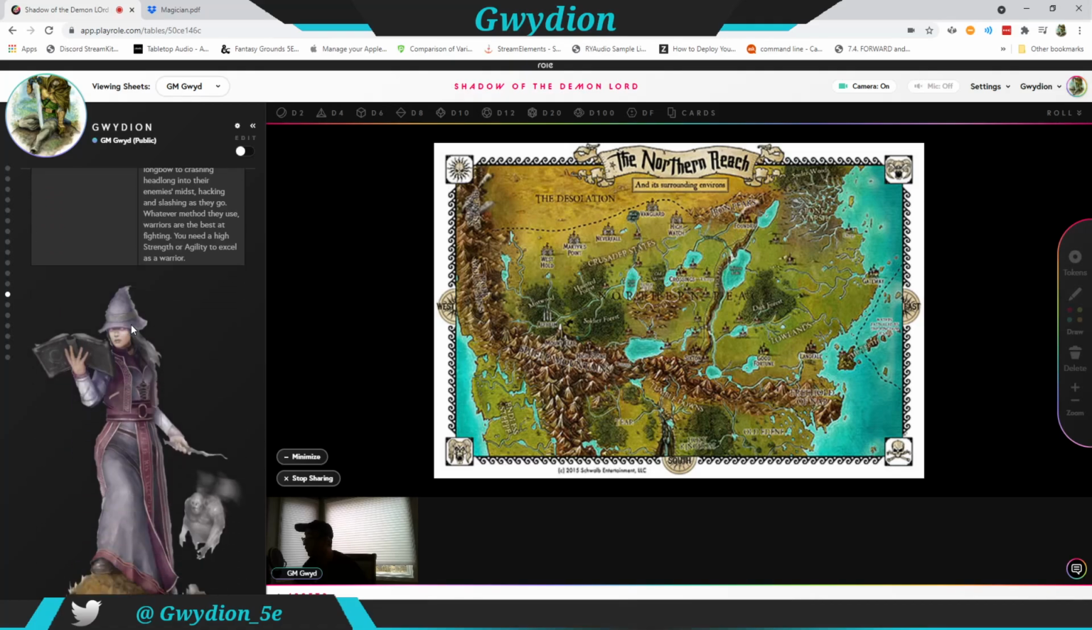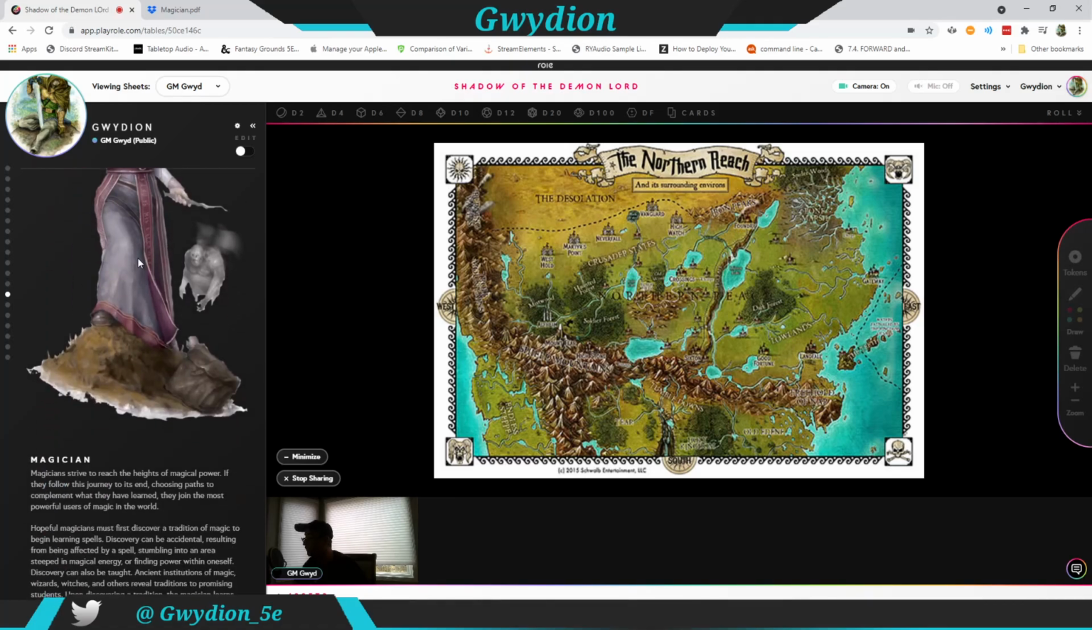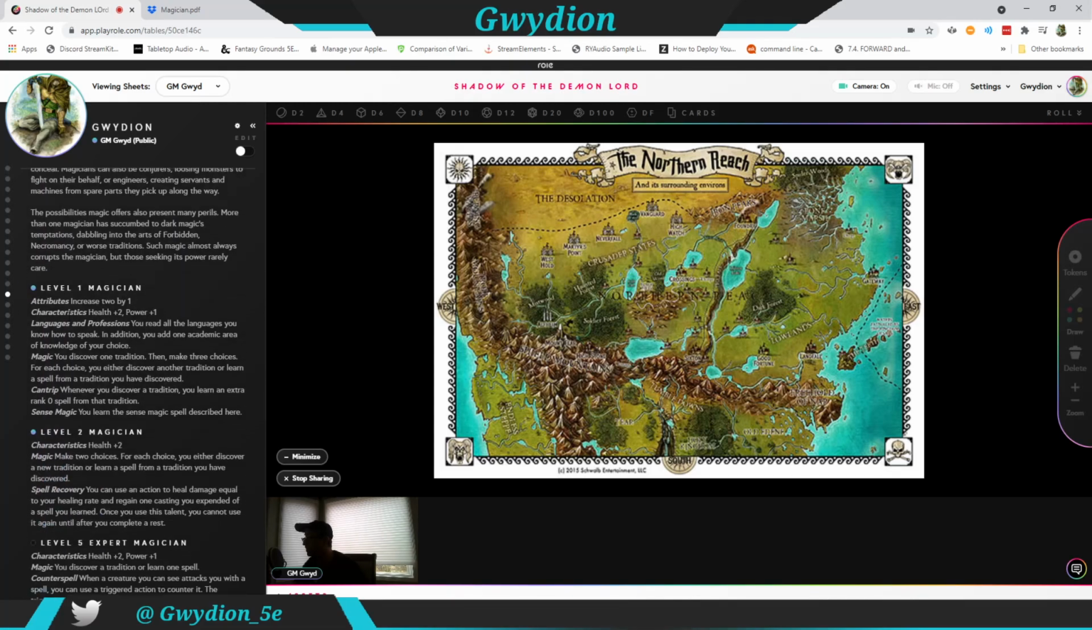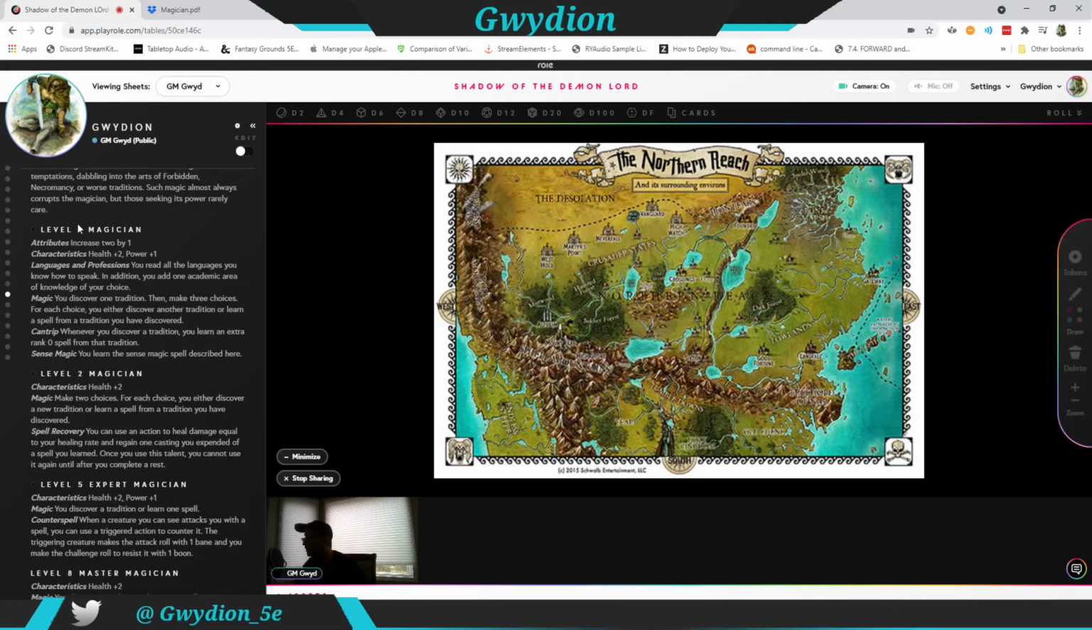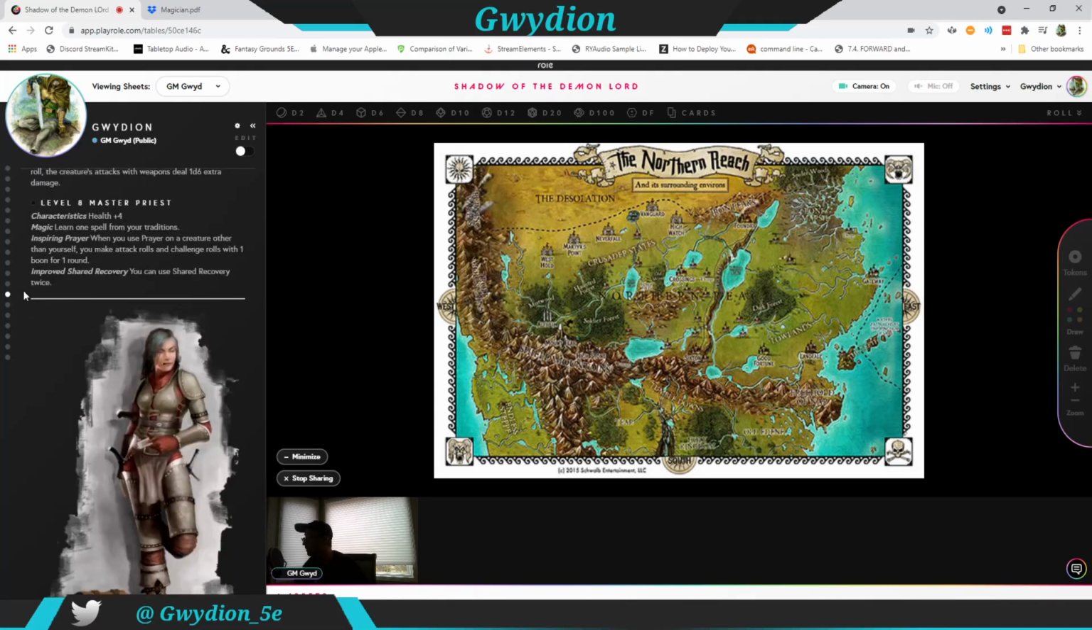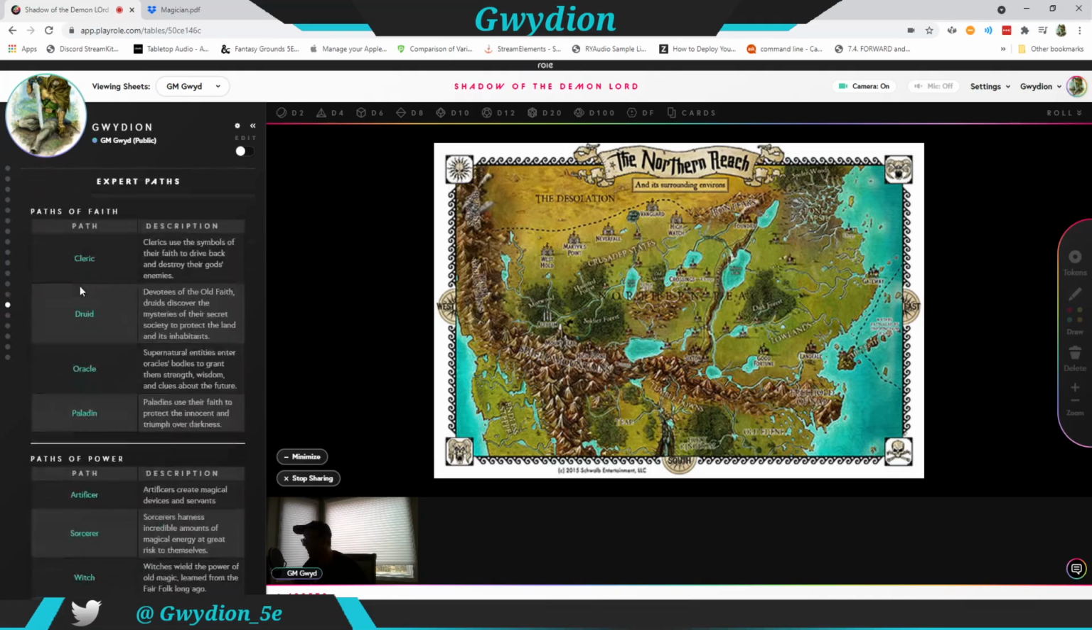And then if you scroll down, I actually have the actual information straight out of the book. So the information on magicians, the levels, and you can toggle these on and off. If you select magician, what languages you know. So all your information is right here. And I've got all of the starting Novice Paths, but then I have all the expert paths.